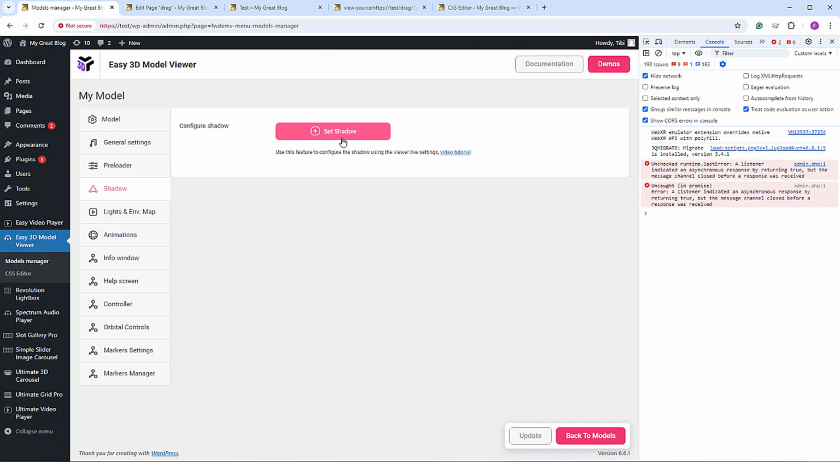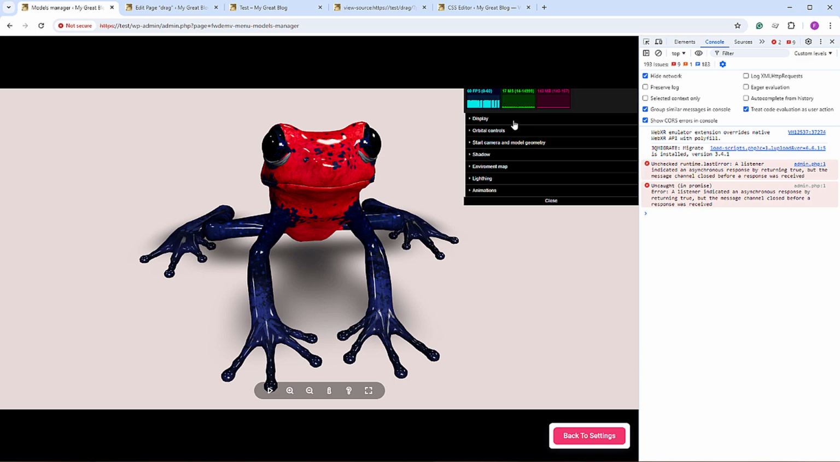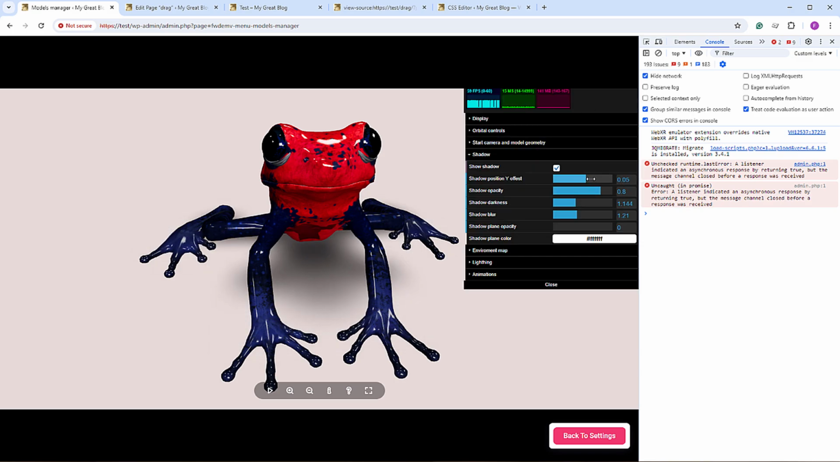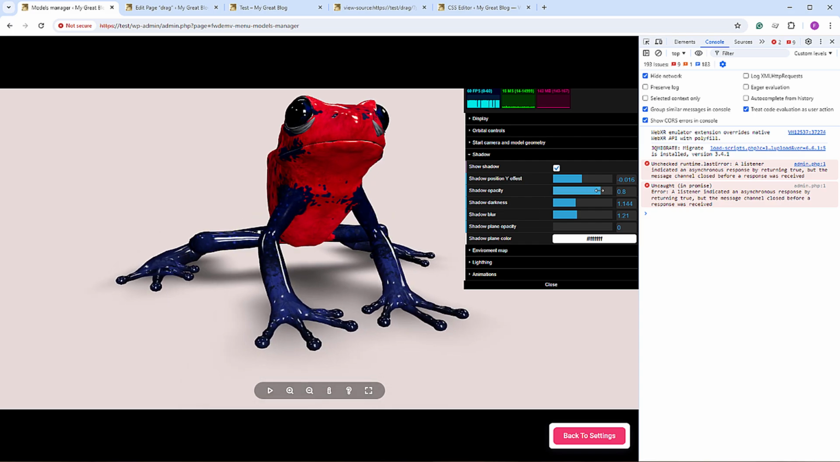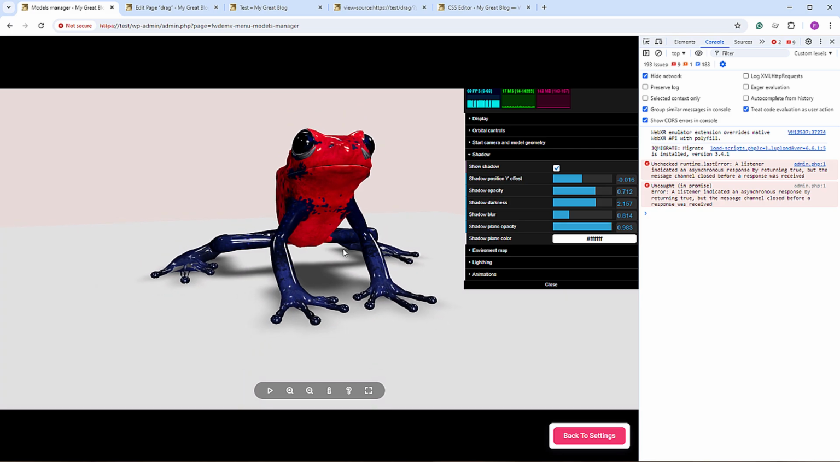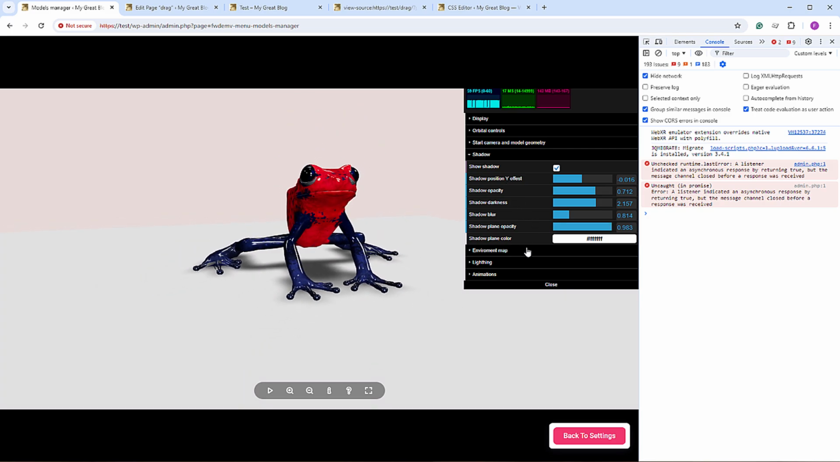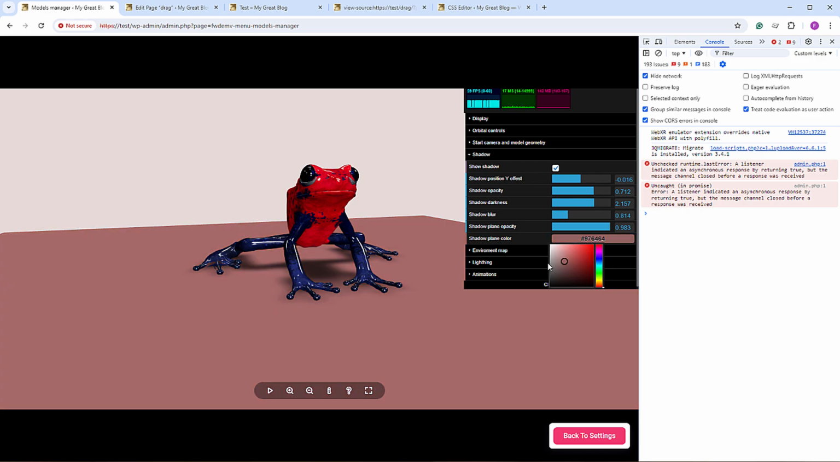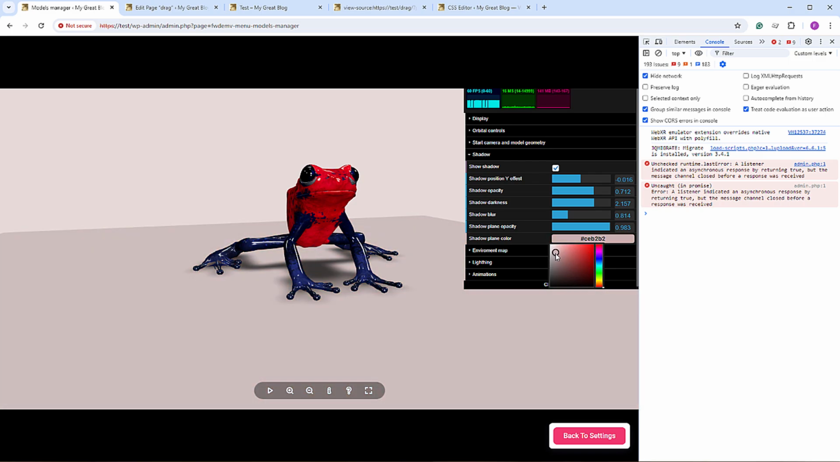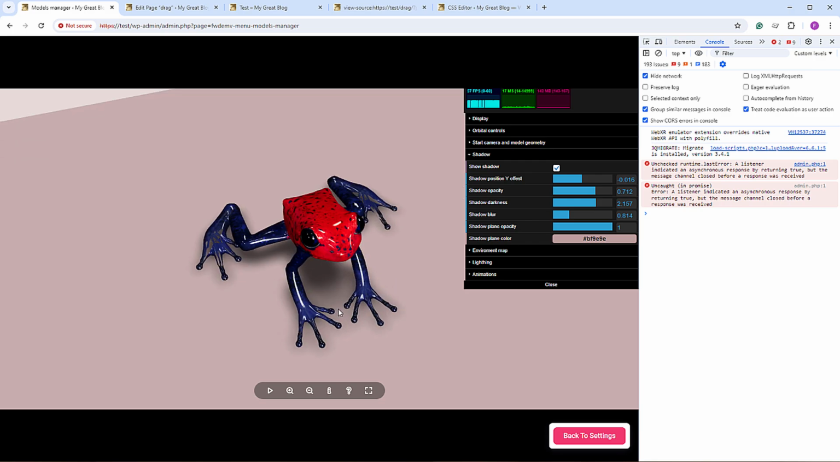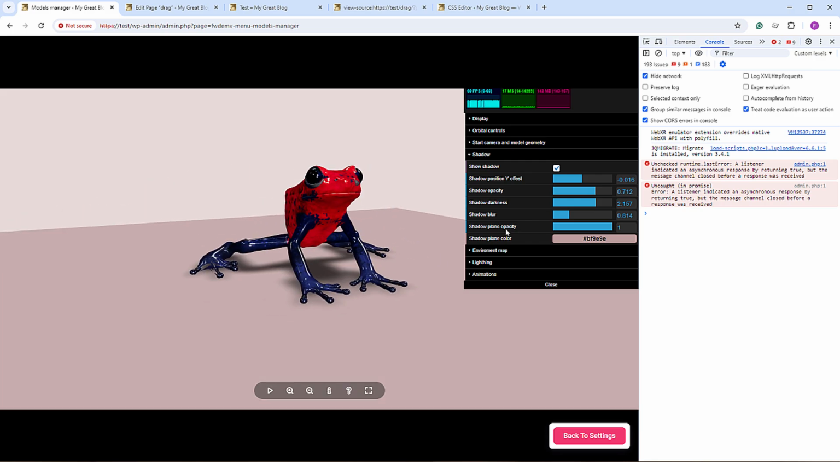For the shadow you have to set it here, shadow, and you can play with it until it is how you want. Please note the shadow can only be dark, and you can also add a plane. Plain color, yeah, change the color because it's the same. For example, if you want to, you can add the plane and change the opacity to it. In some cases, in my cases, it might be useful.